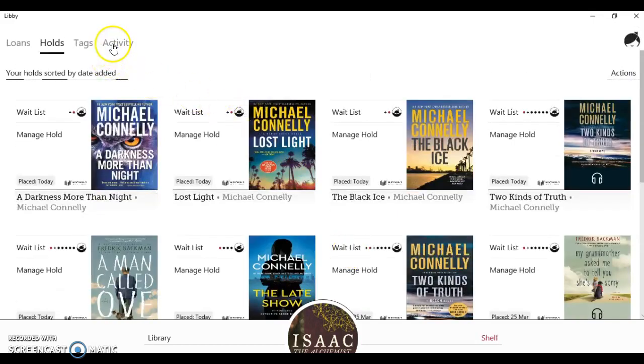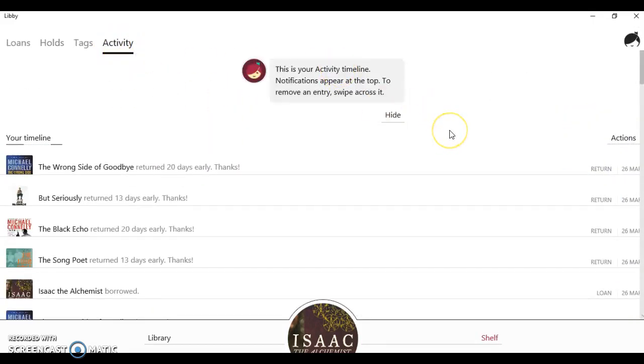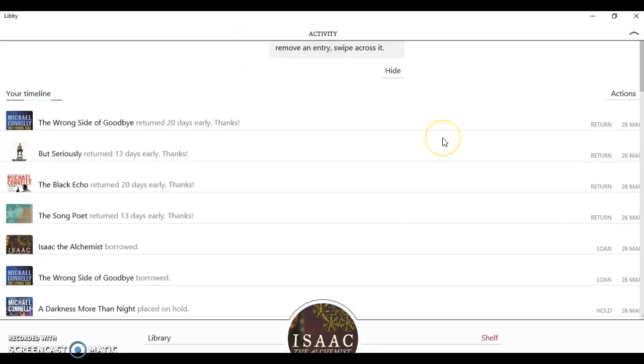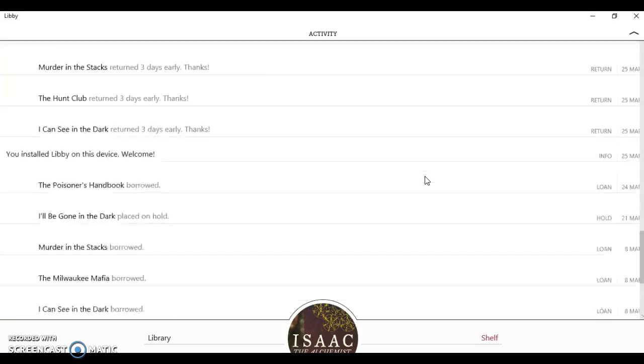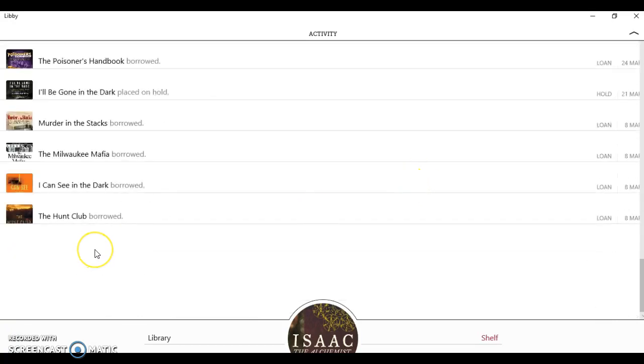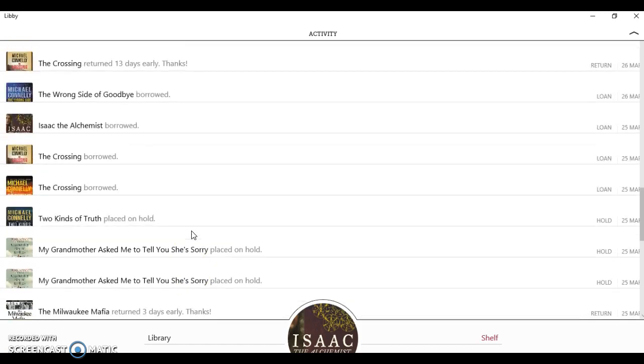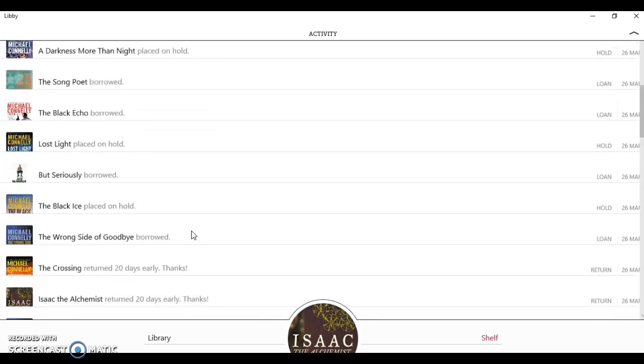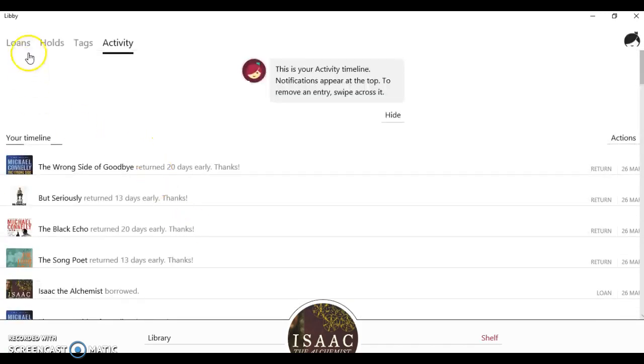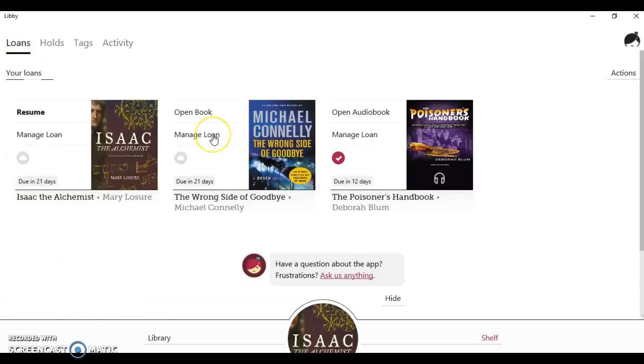You also can see your activity. This is helpful for those patrons who want to know if they've already read something. They can look in their activity and they can see all the way back to when I started really using Libby. When I went on vacation, I borrowed this book called The Hunt Club at the beginning of March. So you can see at least what you have placed on hold and at least what you have borrowed. Whether you read it or not, that's up to you. Let's return to our loans.